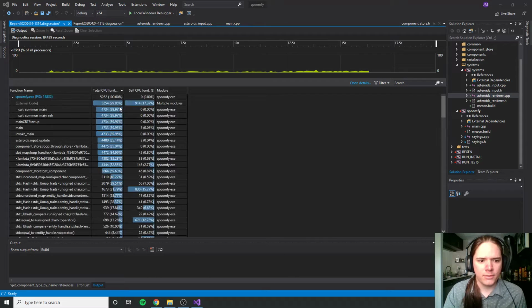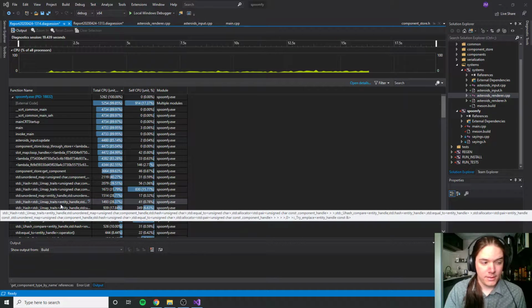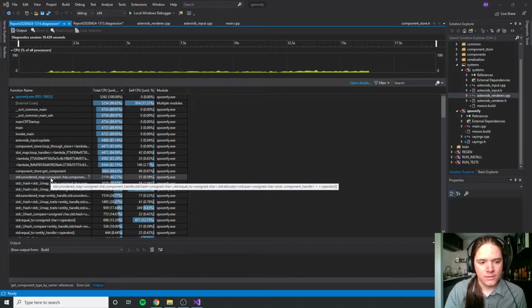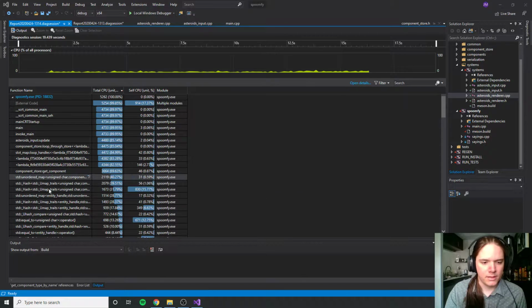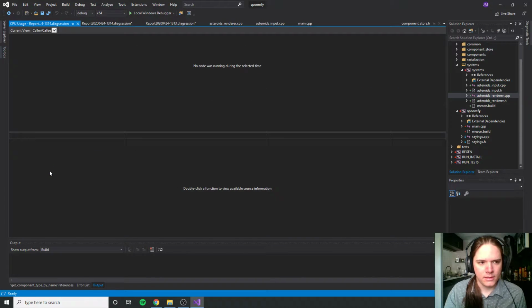But what I want to see out of the profiler, yeah, so this is kind of what I want to see. The slowest thing right now is our unordered map lookups, which I may do something about one day, but it's still an extremely fast operation. This is theoretically a fast operation, so the fact that this is the slowest part of our game is good.